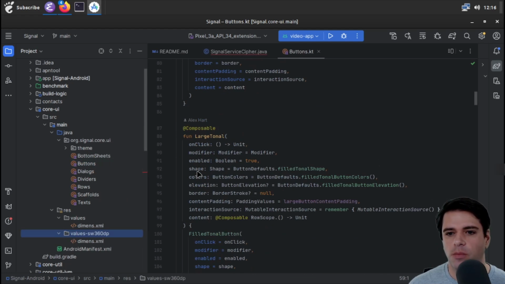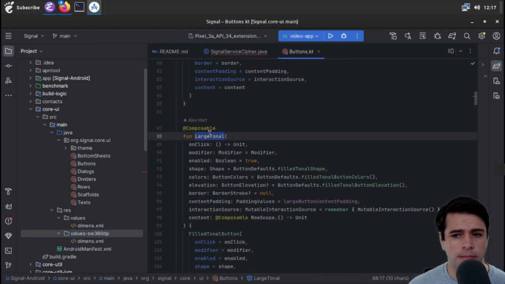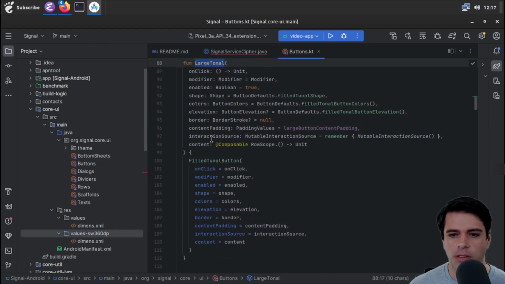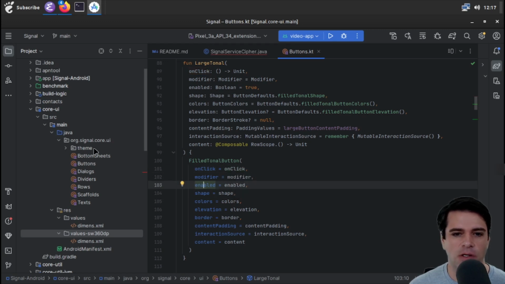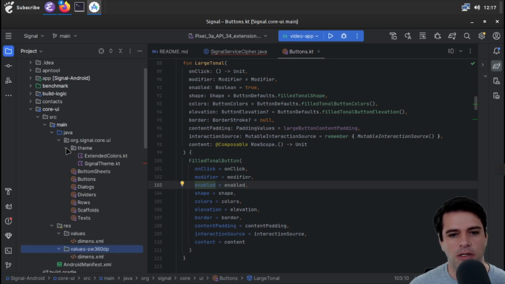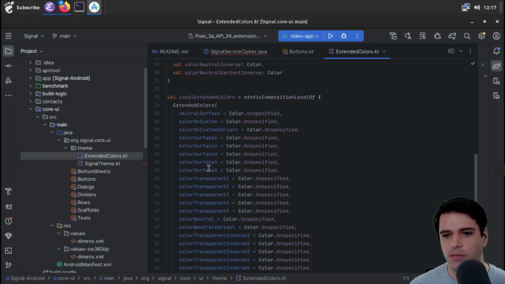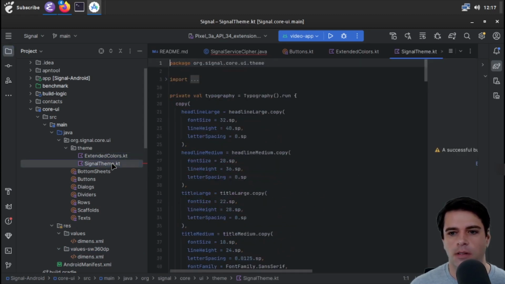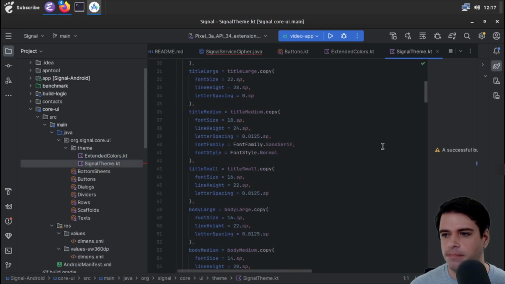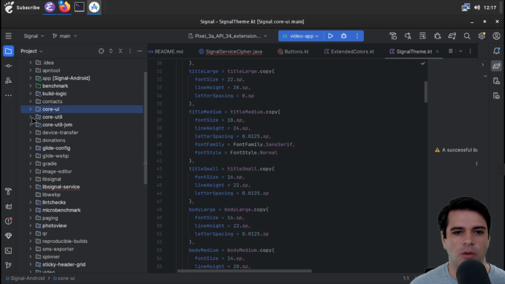Okay, so this is just buttons, large tonal. I'm not sure what a tonal button is. We've got some on-click modifier, and whether the button is enabled, it's got some shape and some colors, you know, like UI stuff. And is that all that's here in UI? Here's some themes, this and the Signal theme. All right, so that's core UI.